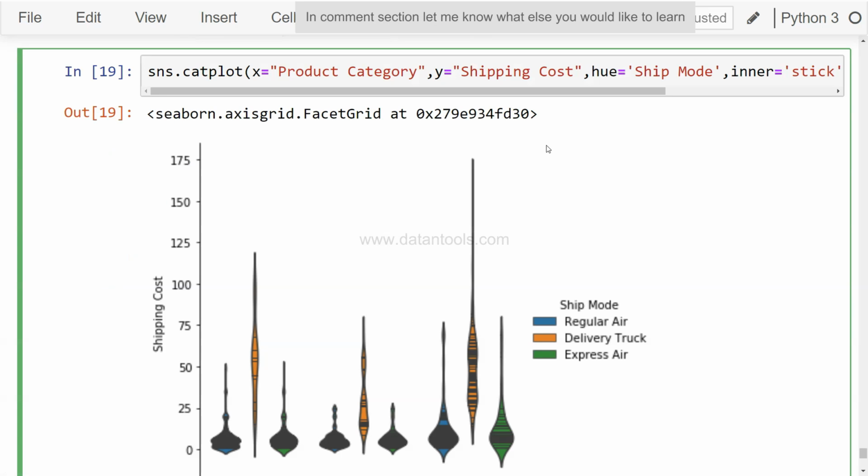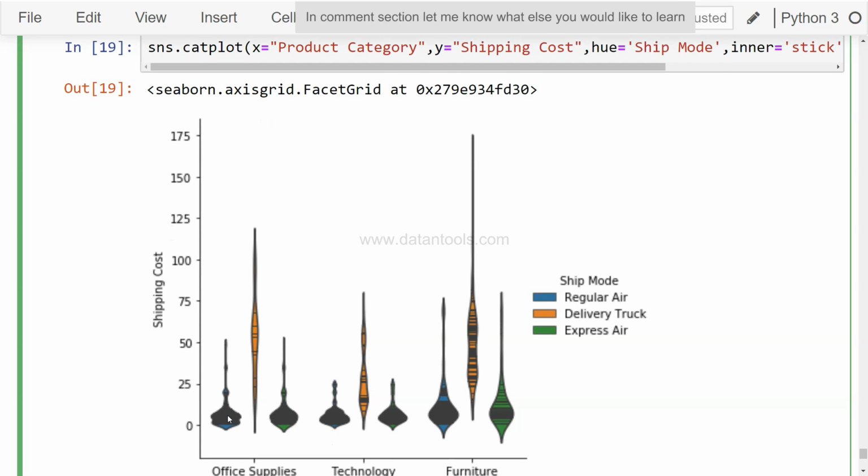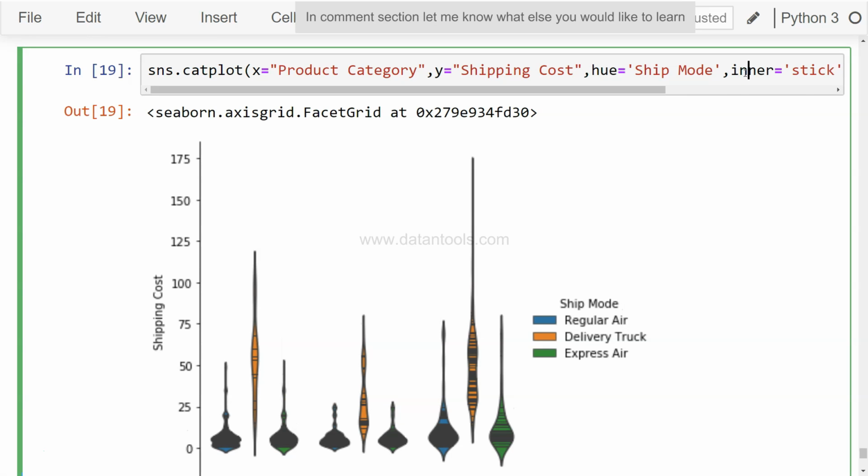Alright, so it took around 3-4 more seconds, and now you have the sticks over here. As you can see, some dashes over there basically indicate how dense the information is at that part of the visualization. Apart from inner equals to stick, you have similar parameters that we have used in the previous tutorials.